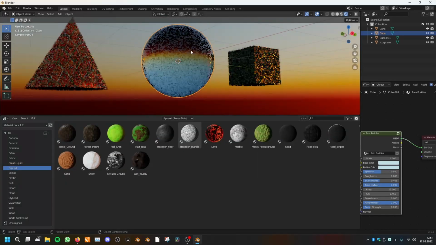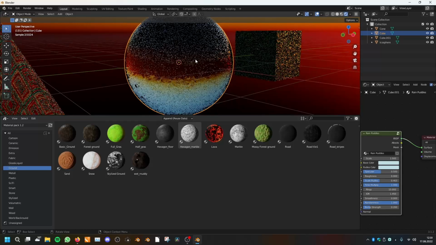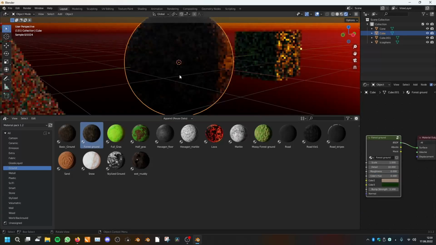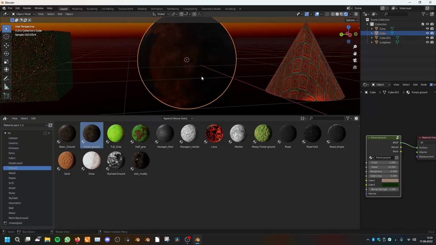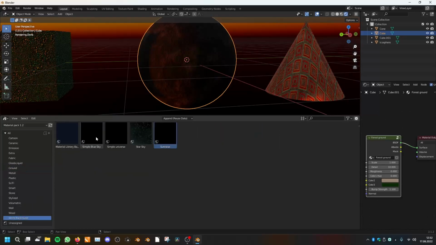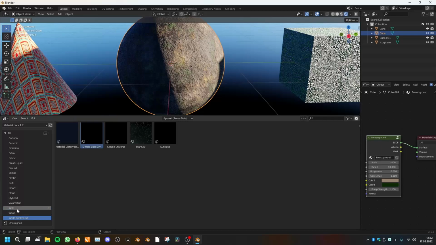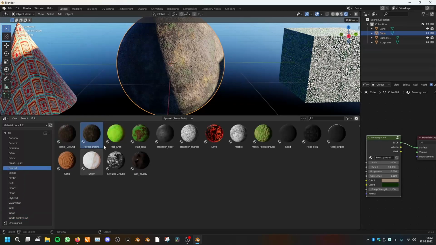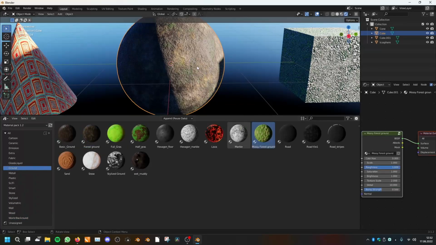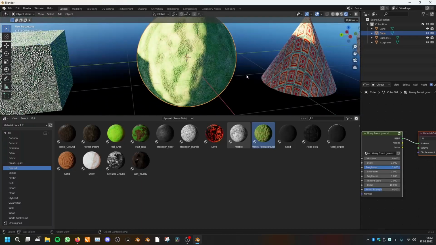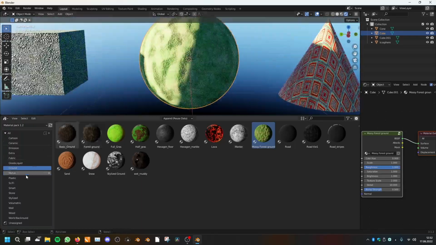In the ground, there should be nothing new. The forest ground is, I think, new. So if we take the blue sky, the forest ground, and then we have also the mossy forest ground, like this. You can use that in your scenes.